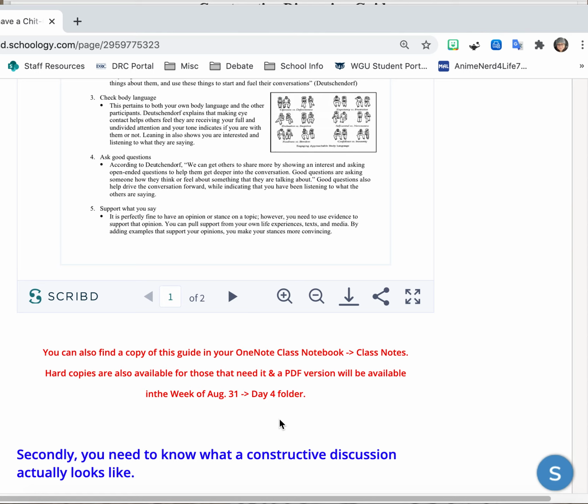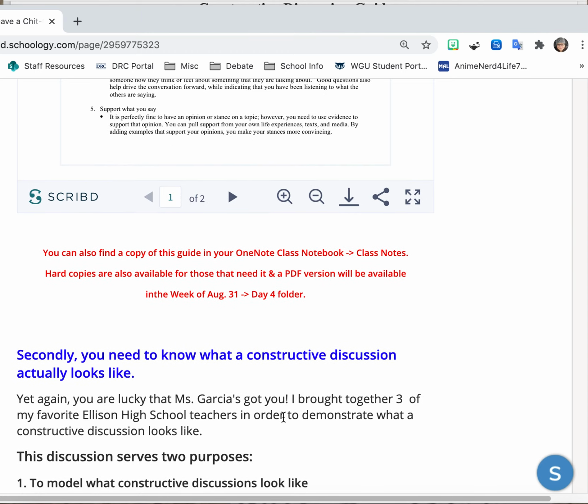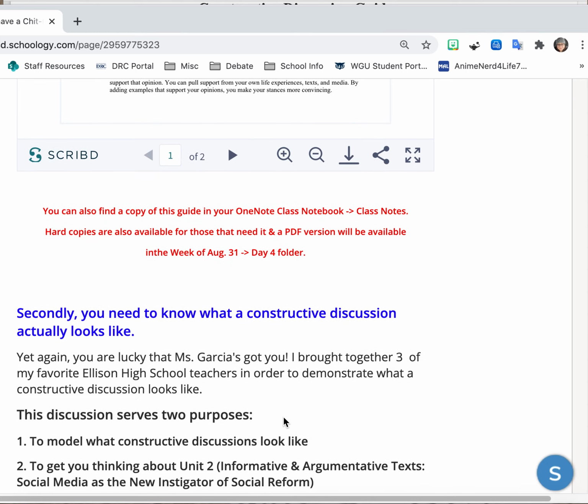So now we have the guidelines and the rules. Secondly, you need to know what a constructive discussion actually looks like. Yet again, you're lucky because Ms. Garcia got you. I brought together 3 of my favorite Ellison High School teachers in order to demonstrate what a constructive discussion looks like. This discussion serves 2 purposes: to model what constructive discussions look like, and to get you thinking about Unit 2, which is the informative and argumentative text.